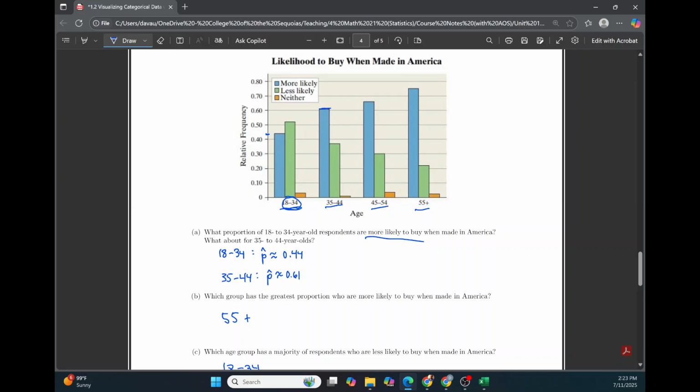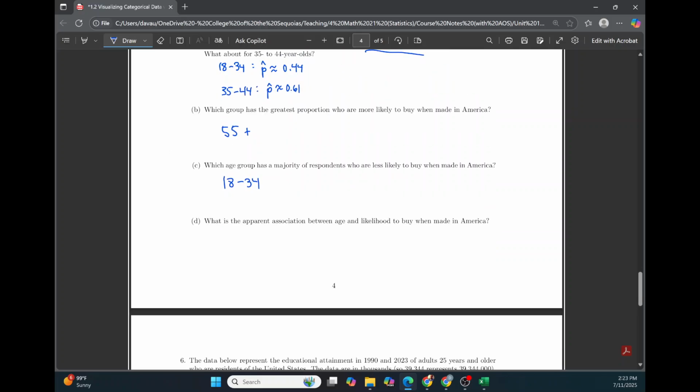Conversely, we could look at the green bars and we can see the older you are, the shorter the green bar gets, right? The green bar are the people who reacted negatively to the product being made in America, right? So I think the older you are, the less likely you are to respond negatively to a product being made in America. So we have two different ways of saying the same thing, right? We could say, well, the older you are, the more likely you are to respond positively to a product being made in America. And the older you are, the less likely you are to respond negatively to a product being made in America. So you could write down whichever of those you prefer.